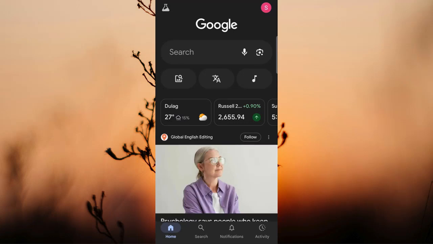In today's video, I'm going to teach you how to change the Gemini language in the Google app. If you use Gemini inside the Google app and want replies in a different language, this quick walkthrough will help you set it up in just a moment. I'll keep it simple and clear so you can follow along without pausing.